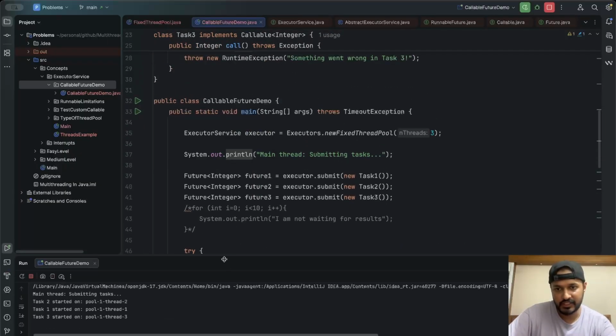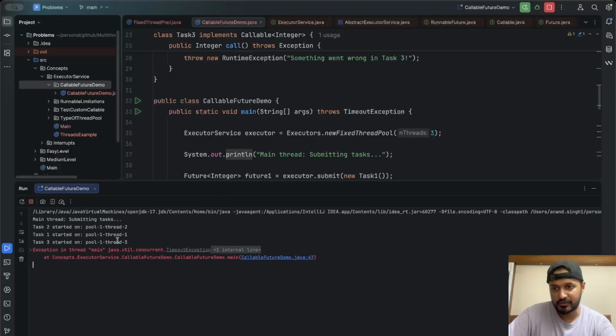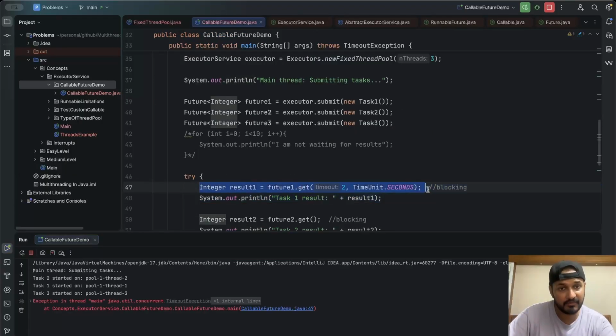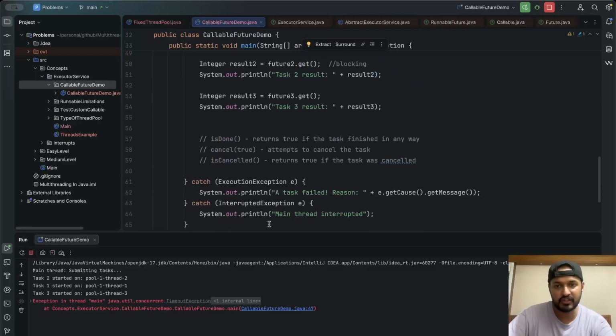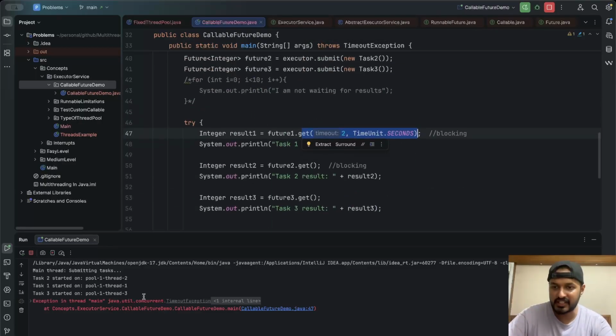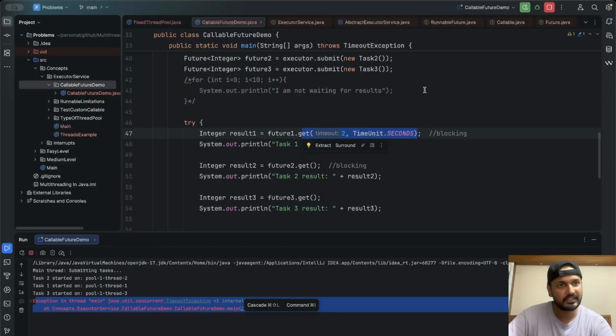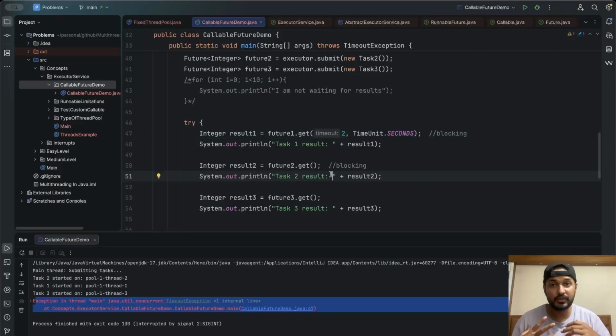So if I go ahead and run this, after 2 seconds, if the task is not completed, then it throws a timeout exception, correct? It has waited for 2 seconds and then it has thrown the timeout exception, and that itself is printed on the console here, correct? Right, so I think we dove into details of Callable and Future, and that's it from my side.